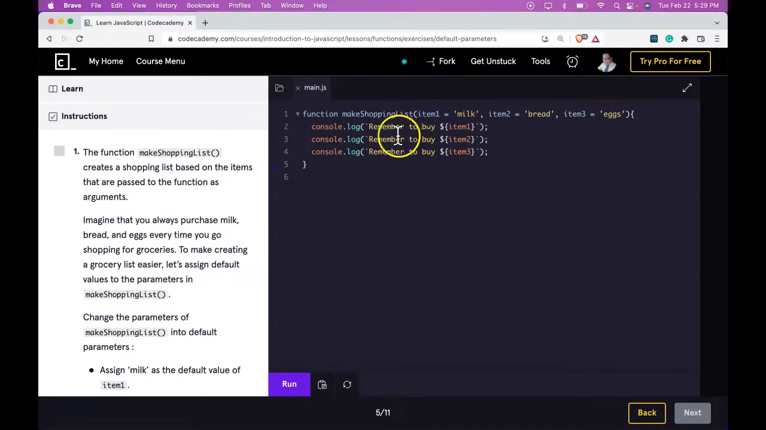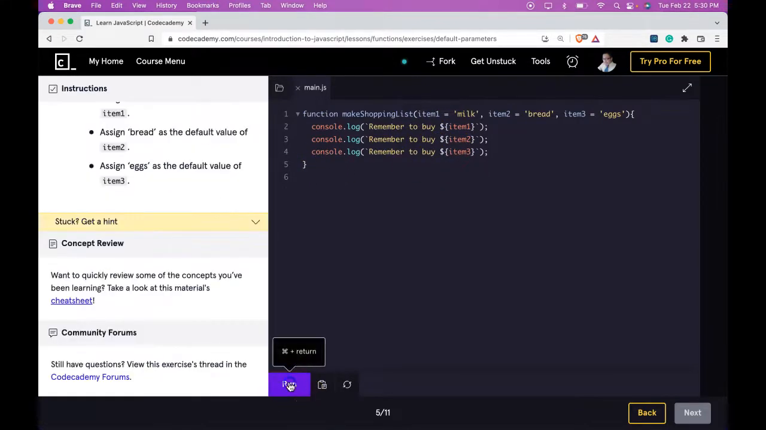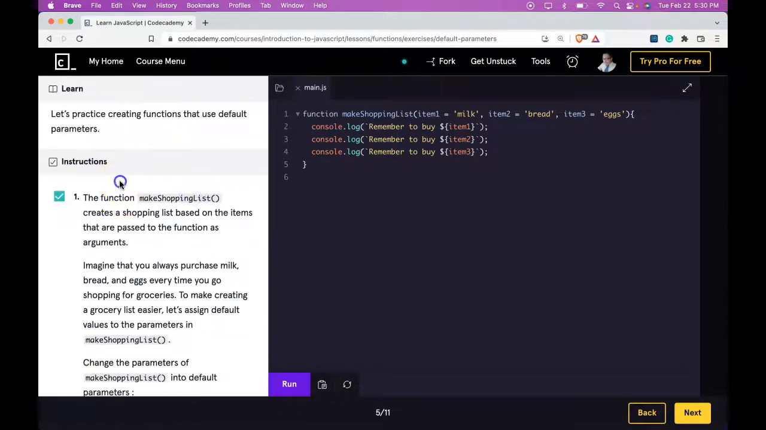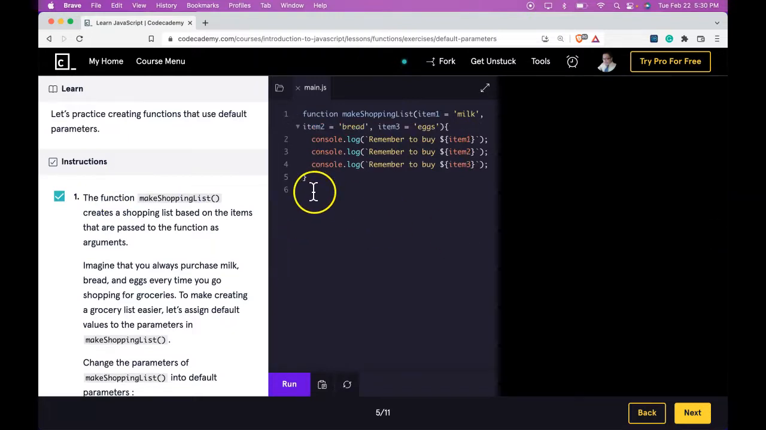So now if we run this, we should log out items 1 through 3. Let's run it and just show that we passed. And we could also call it to make sure it's working. makeShoppingList. And this should print out, remember to buy milk, bread, and eggs. And we do get that logged out.